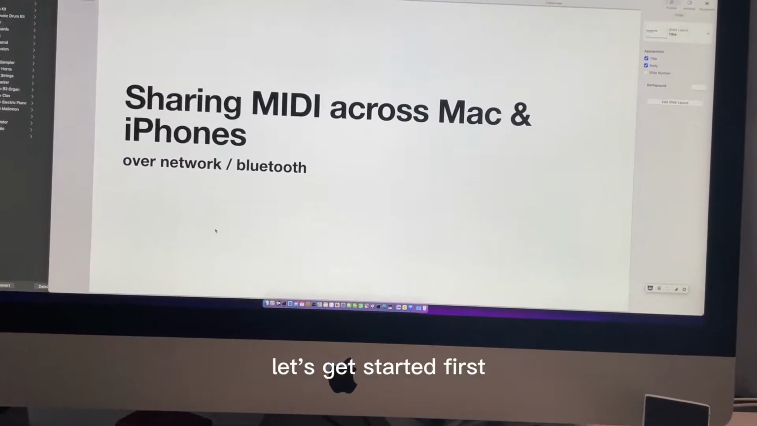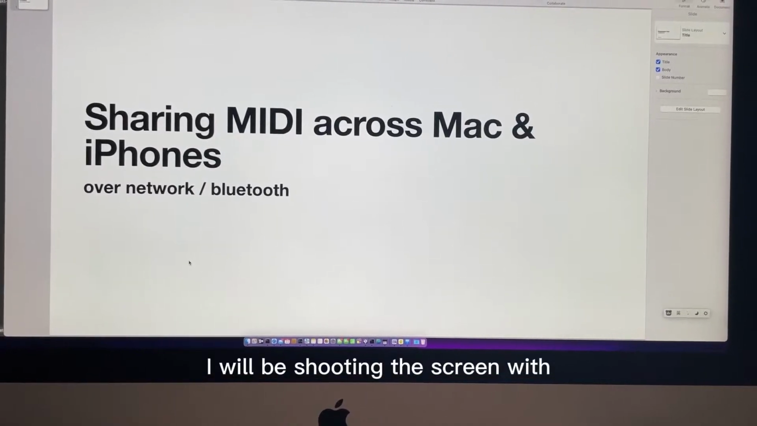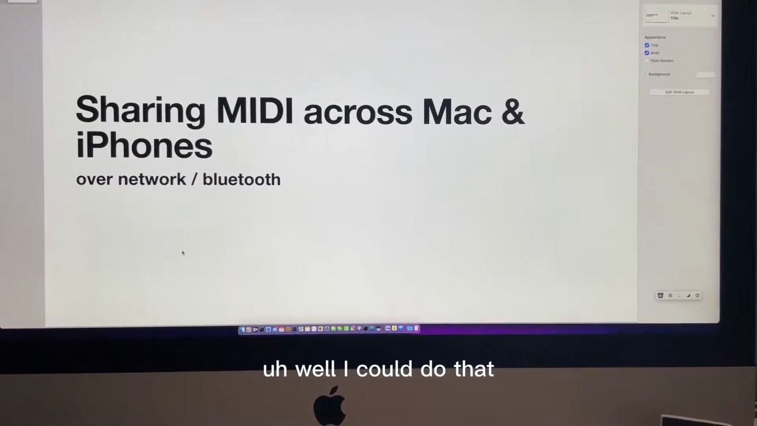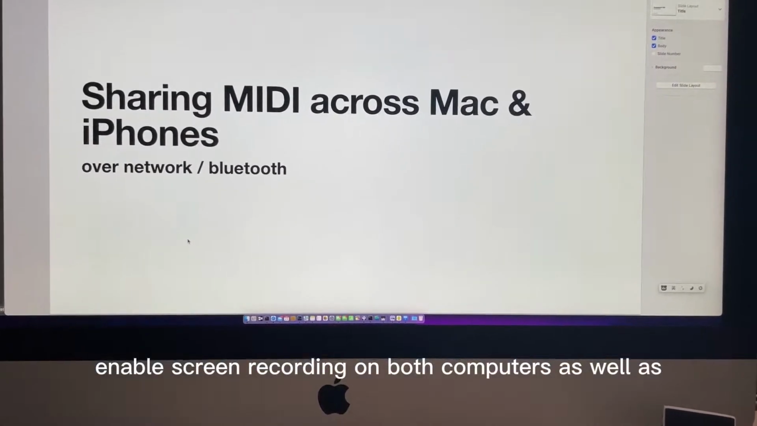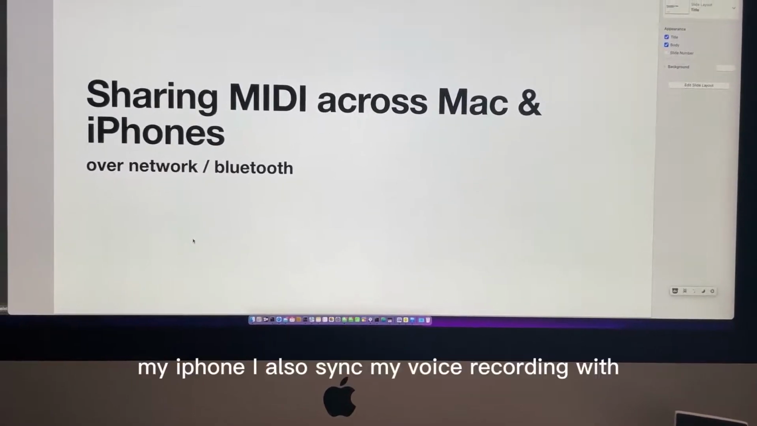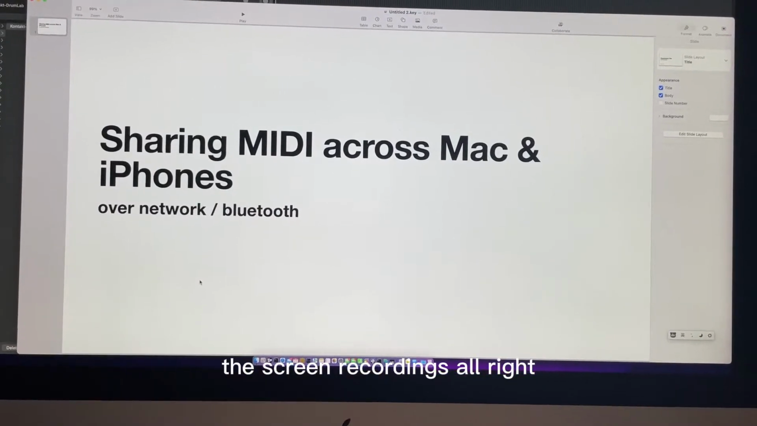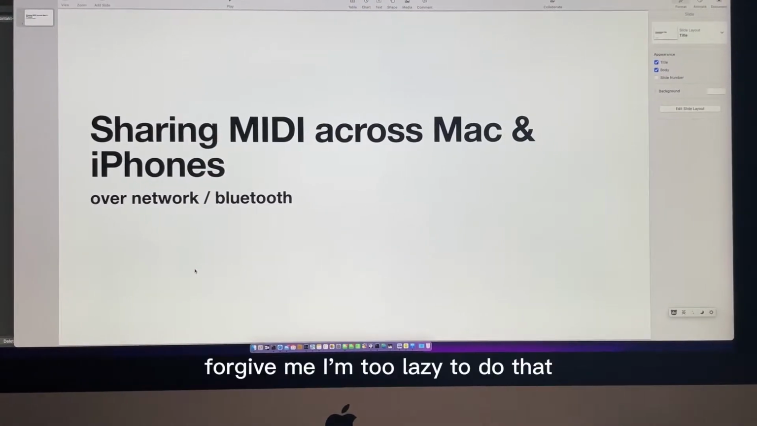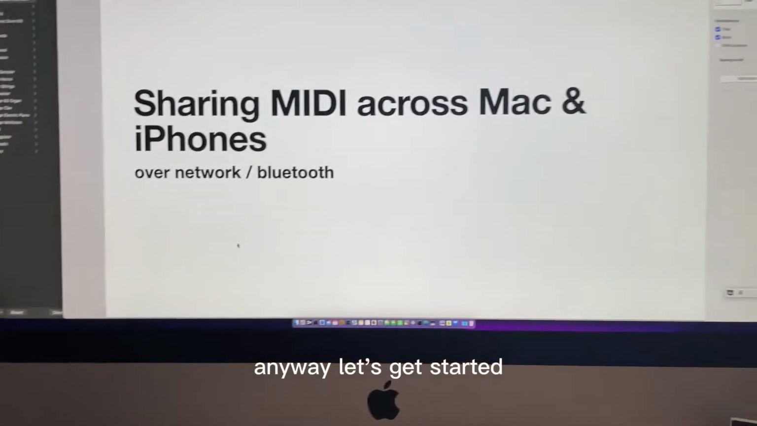Okay, let's get started. First, I want to apologize that I will be shooting the screen with my camera instead of screen recording. Well, I could do that. I could enable screen recording on both computers as well as my iPhone, and also sync my voice recording with the screen recordings. But that's not an easy task, so forgive me, I'm too lazy to do that. So, anyway, let's get started.